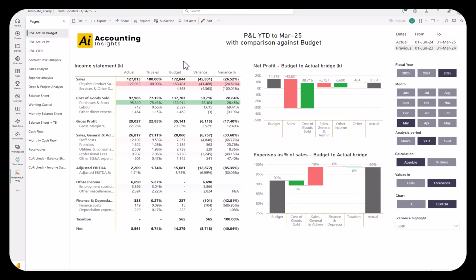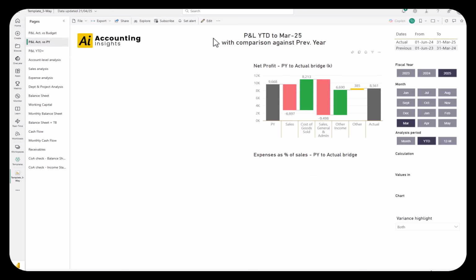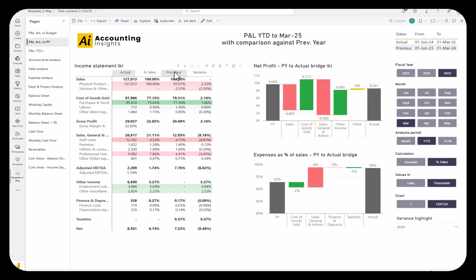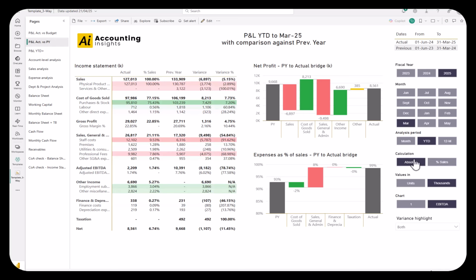We have a similar view for the actual versus previous year. We can go on to there. And just one thing I didn't show you on the last page: although we're showing the actual as a percentage of sales, we can also show the previous year or the budget as a percentage of sales just by clicking this button, and we switch the calculation from absolute numbers to the percentage of sales. So we can compare our actual as a percentage of sales with our previous year or our budget as a percentage of sales, and that can be a useful exercise, particularly when we have volatile sales.